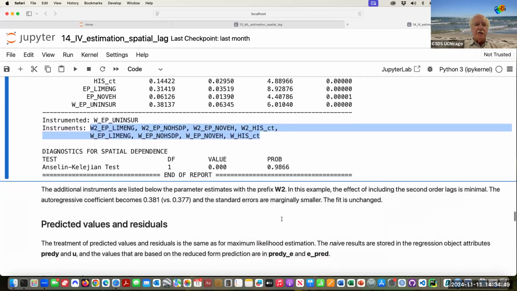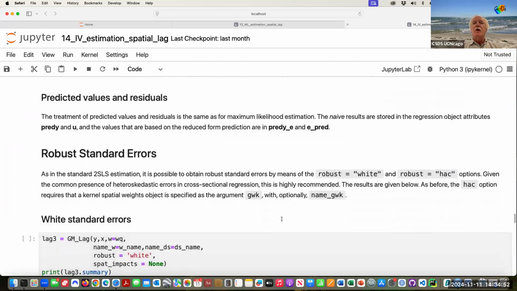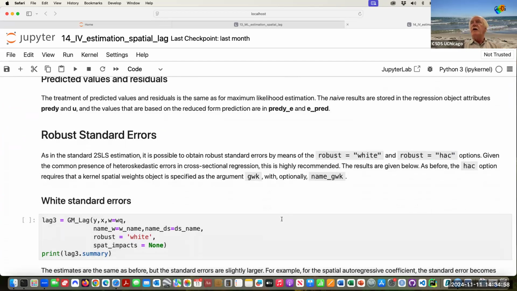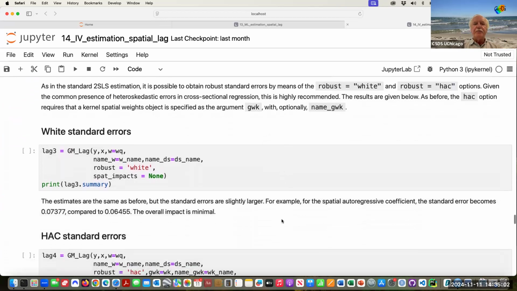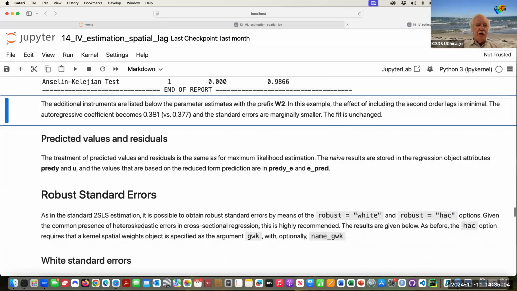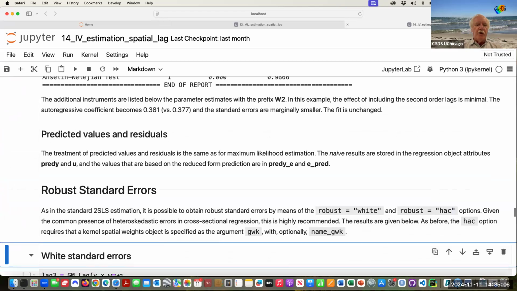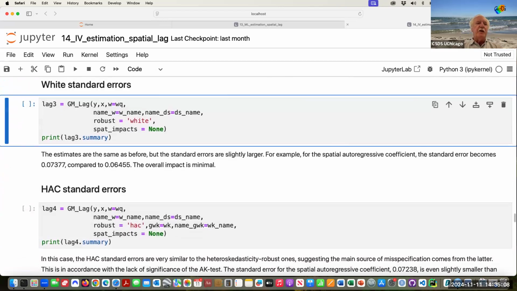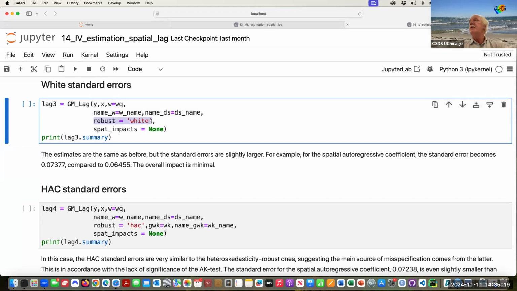So everything else is the same, predicted values, residuals, is the same as before. All that stuff, you can look at the notebook for maximum likelihood, it's exactly the same thing. What is not the same and is new are the robust standard errors. But again, there's nothing new here. This is exactly what we've done with two-stage least squares before. It's the exact same argument.